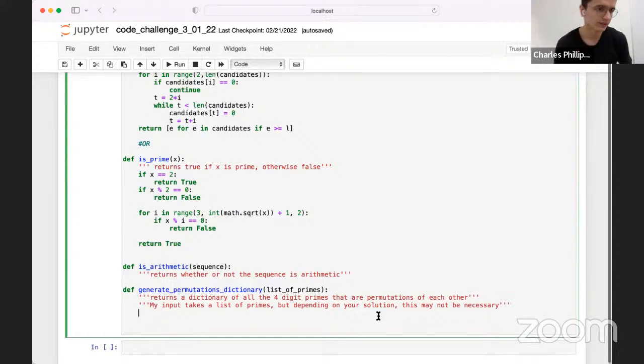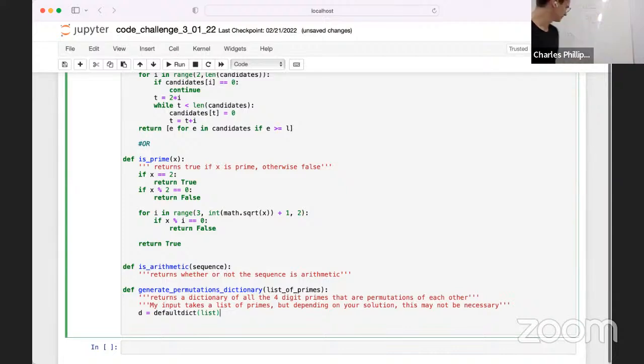So what we're going to do is make our dictionary. I'm just going to call it dictionary, and I'm going to use a default dict for convenience. What this does is, if I try to query a key in the dictionary that doesn't exist, default dictionary will create that key and put as its default value an empty list.